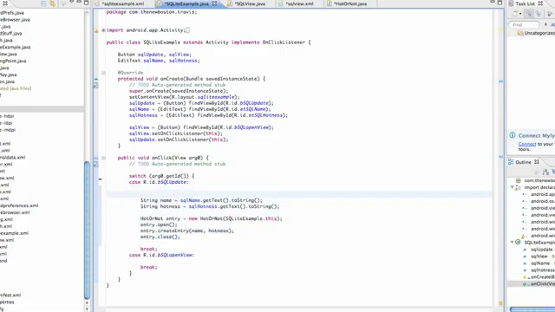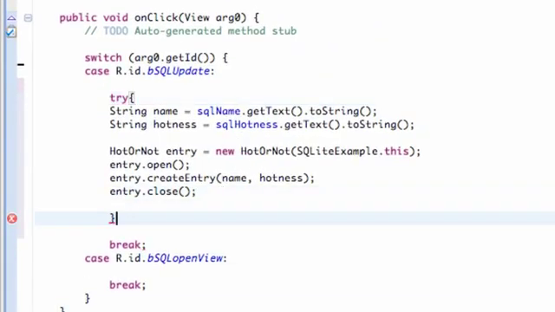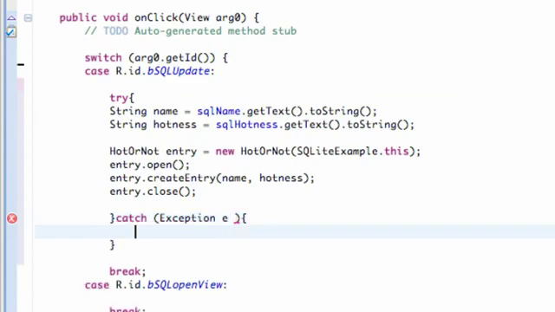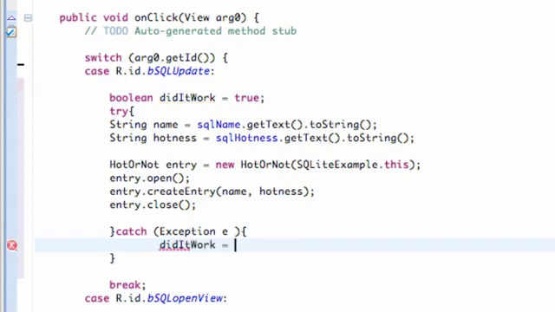Let's give us some space to work, and say try here, and then end our try statement down here. We're also going to have a catch exception, and we'll call it E. Then we're going to set up a Boolean value called didItWork, set equal to true to start with. If we have this catch exception, we set didItWork equal to false.